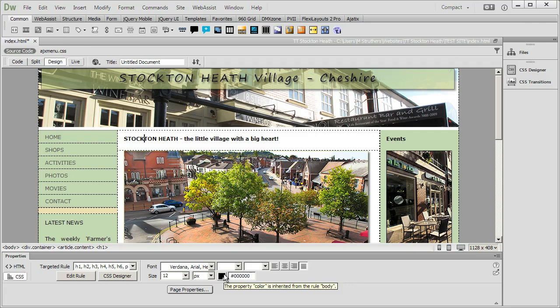And this works in a very similar way to what we've just seen looking at the Properties panel within the HTML section. Noticing as I roll over any of these particular options, we'll see a tooltip informing us what this particular function will allow us to do. For example, with this colour box, we can see that the property colour is inherited from the rule body. And remember we clicked on that rule for body a few moments ago?